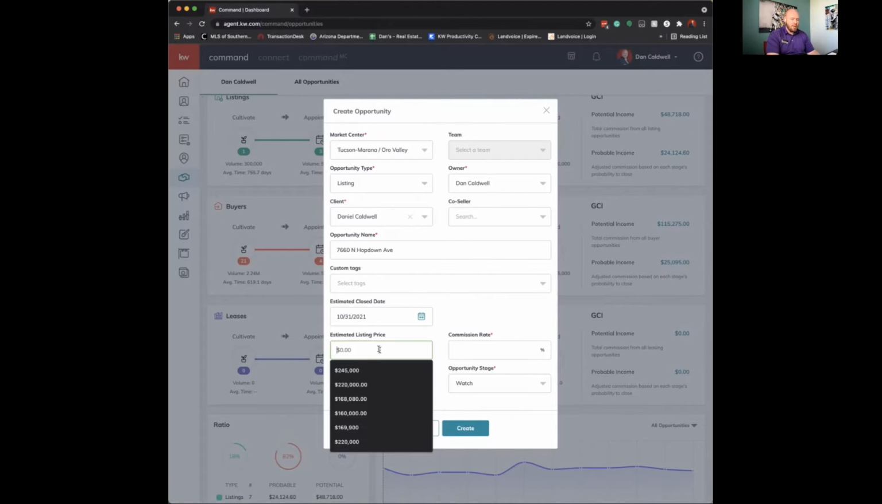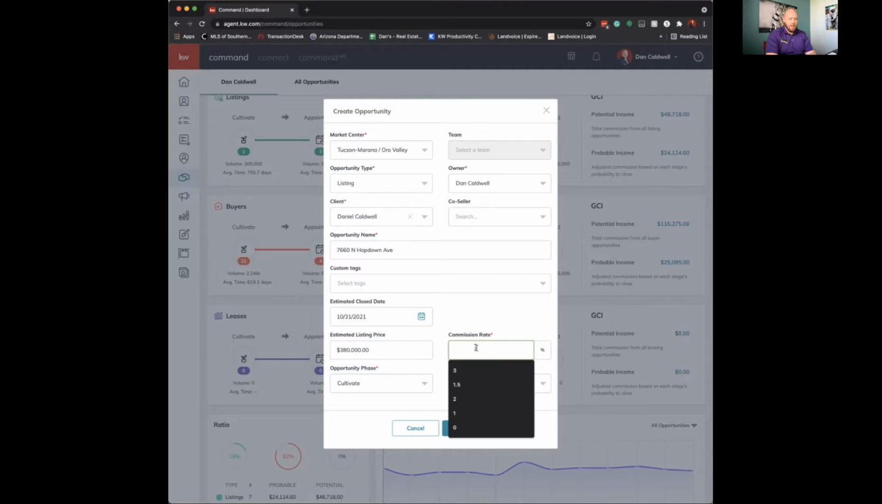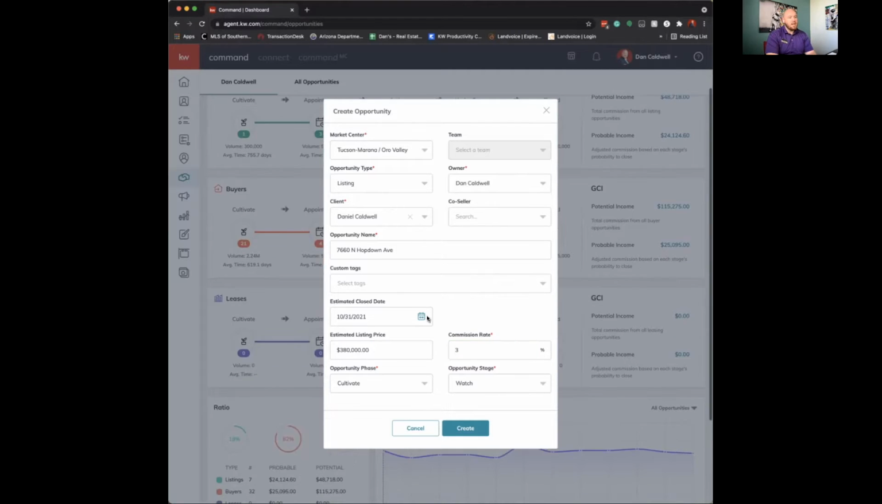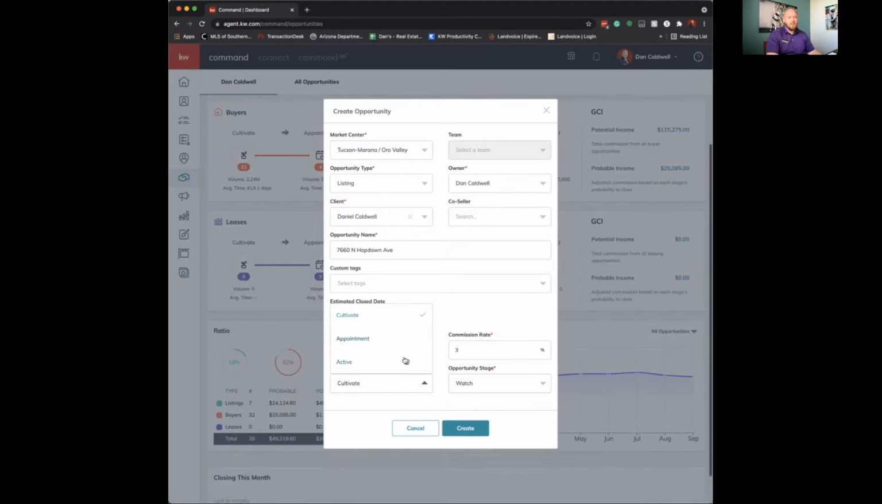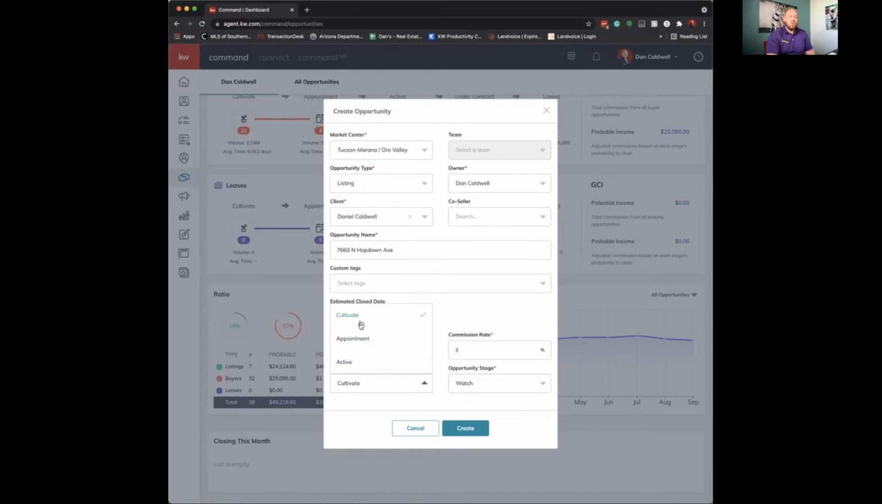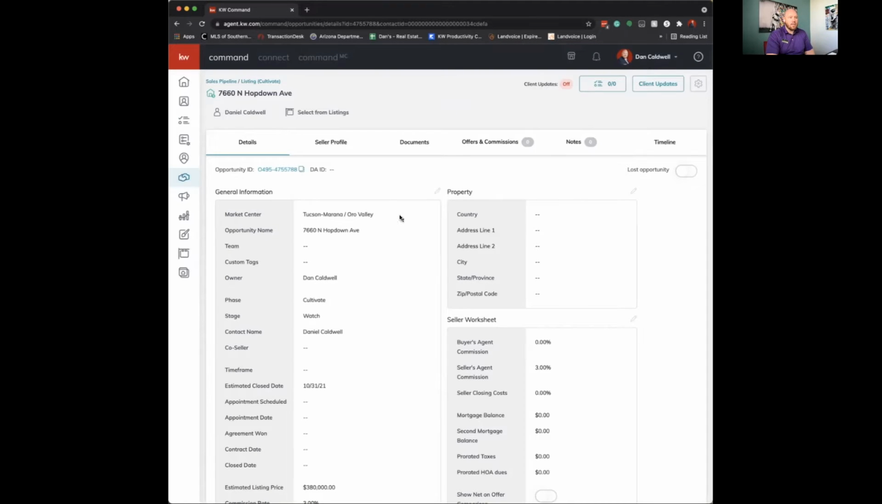The estimated listing price is what you've done for your comparable analysis to make sure you find out what the price should be. So for this example, we're just going to put 380,000. The commission rate over here is what your side of the commission is, not total. So you'd be expected to get paid 3%. Opportunity phase is either cultivate, appointment, or active. This will allow us to put them in different stages of our pipeline, and each stage has its own opportunity type. So we're going to start with cultivate so I can show you through the process of moving it.